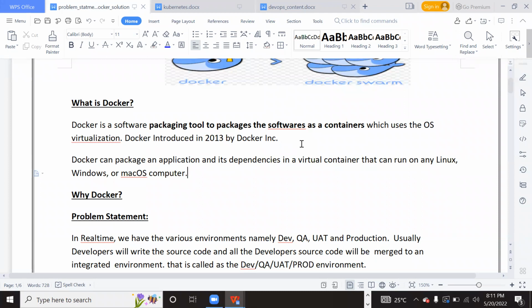So when your thought is to ship from one place to another place, then you will package the things. Similarly, when we want to ship software from one place to another place, meaning from one environment to another environment, we use packaging. We will package the software, and that package we will shift from one place to another place. So let us understand this in a little bigger picture. What is the need of these packages? In order to understand this: Docker is a software packaging tool to package the software as a container.